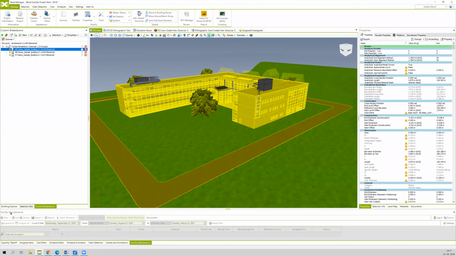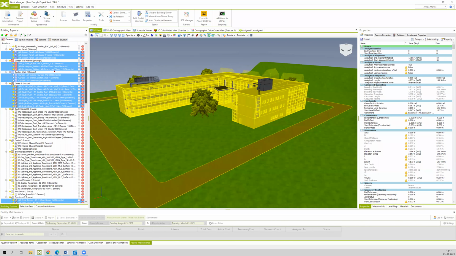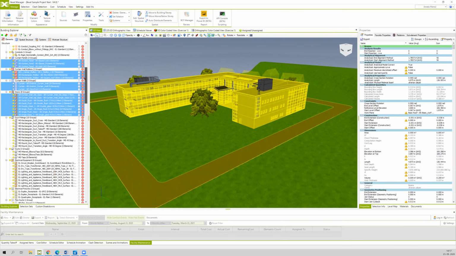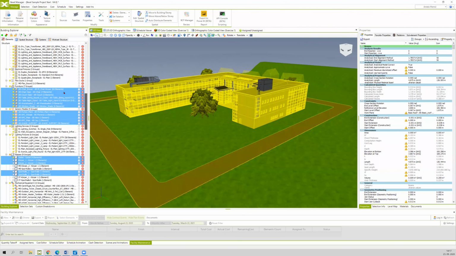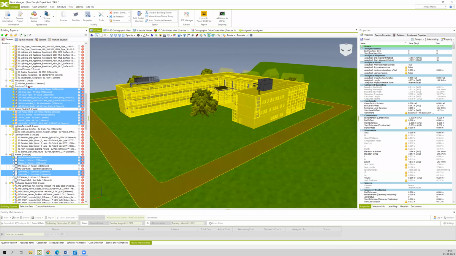So if we go back to the Building Explorer palette, which is located near the custom breakdowns on the left side of the screen, you can see the elements which are divided in families and categories. And as you can see, some of them are colored blue. So that means that the selected elements from the viewport, which are a part of the architectural demo sample building source, are actually divided in those families.